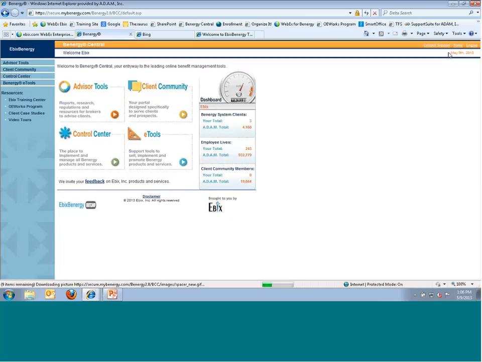So again, colors and logos can be different, and you can see that there's a little bit more information here. So let's just talk about the differences. Brokers most certainly also have Control Center and eTools sections, but they also have Advisor Tools and Client Community. All four of these sections can also be accessed on this vertical menu bar.